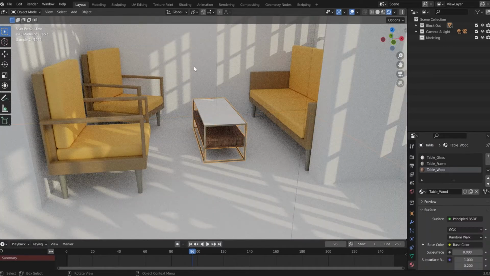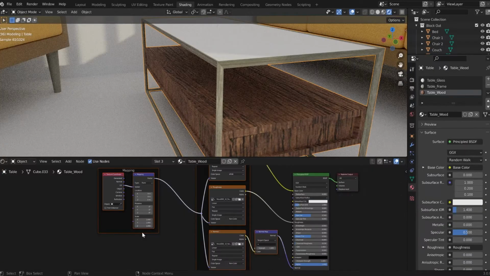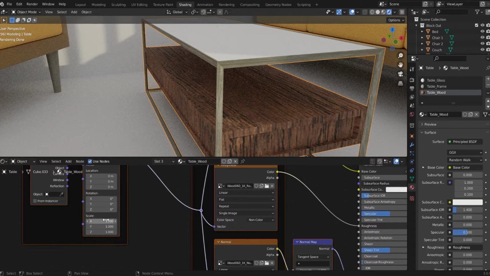And now let's go back to shading, because I want to change the size of it, and here in the scale I select all and I say 2.